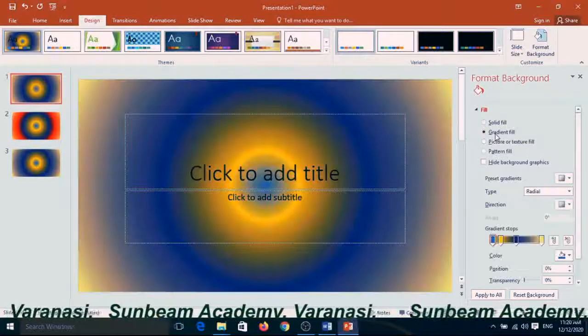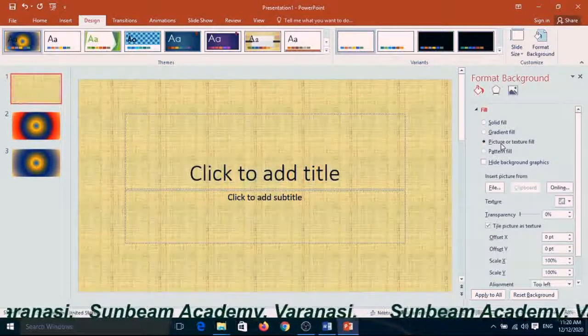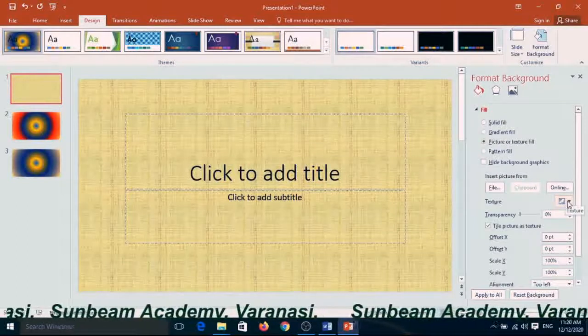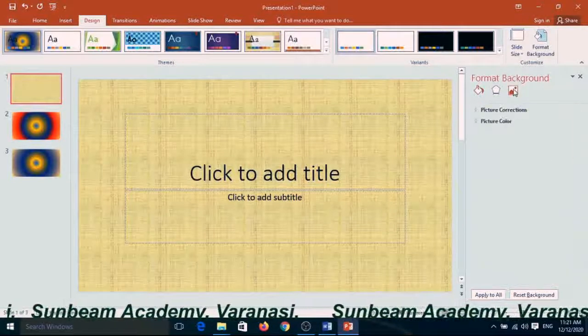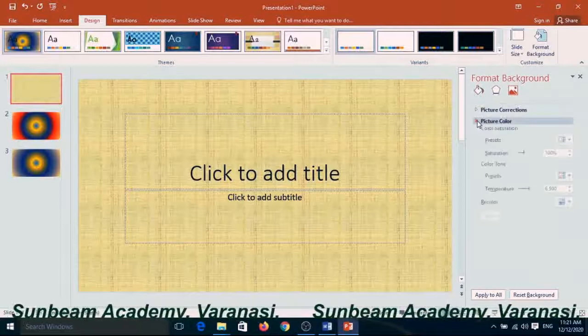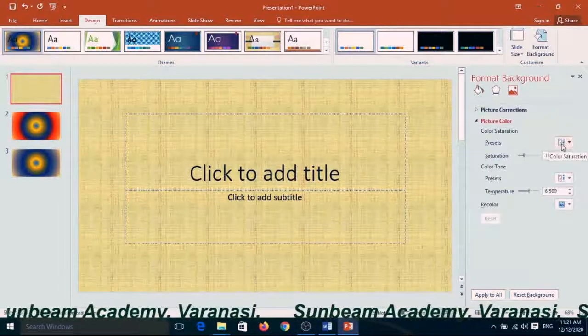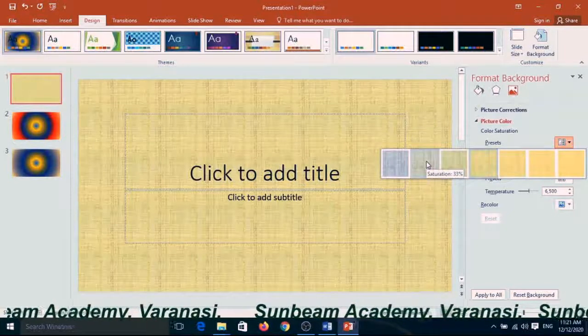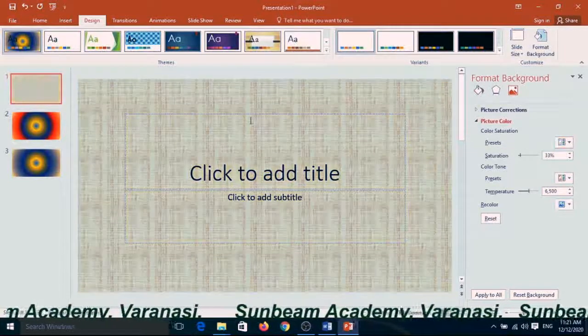Gradient fill, and pictures or textures from this side. You can choose the pictures and texture from that file and folders also. There are many types of files and pictures given. Colors are here, presets are given also. You can choose any, suppose this type and that type you have to give.